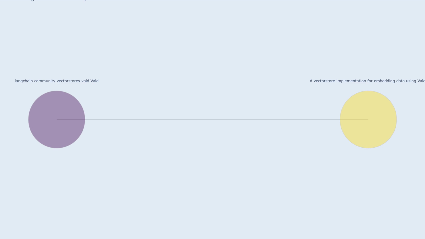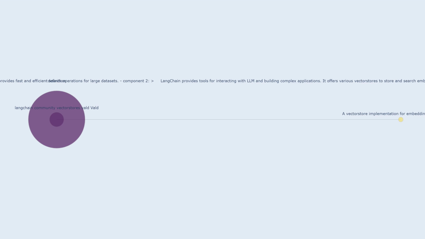Langchain Community Vector Stores World. A comprehensive description of the World Vector Store implementation within the langchain framework. Detailed definition of the variable goes here. Components. Component 1. World is an open source, high-performance vector search engine that utilizes the HNSW, hierarchical navigable small world, algorithm. It offers swift and efficient search operations for large datasets. This component facilitates the storage and retrieval of vector embeddings, crucial for efficient information retrieval tasks.